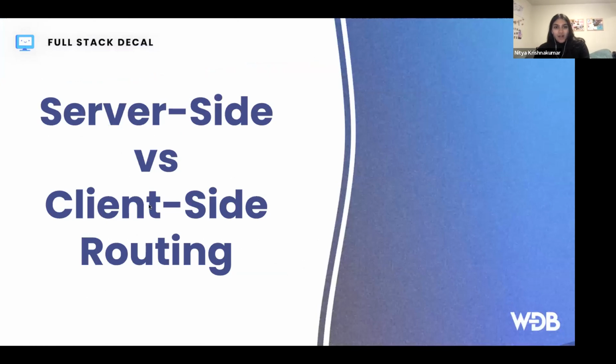So obviously that's super cool. How do you load things onto one page? Like how does React do this instead of just opening new routes in a different page? And so to talk about this, I first need to introduce the difference between server-side rendering and client-side rendering.